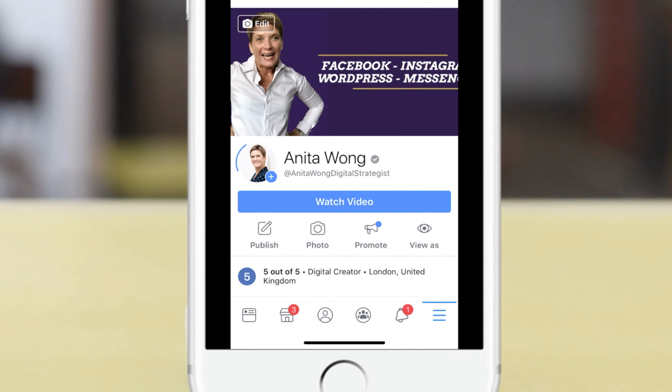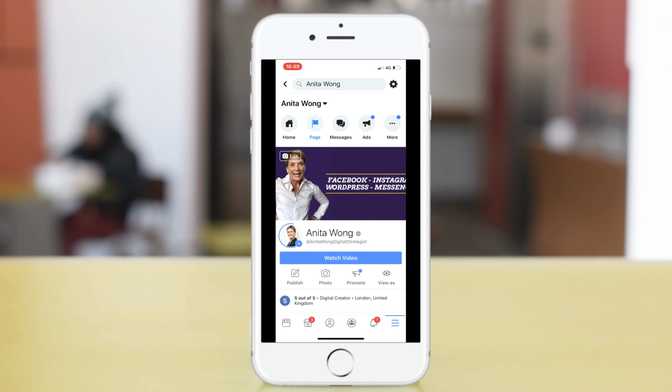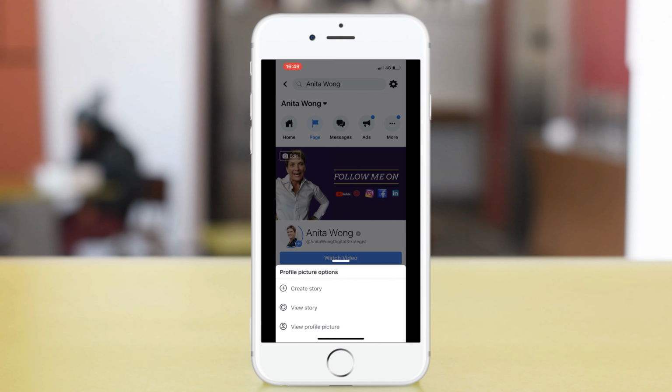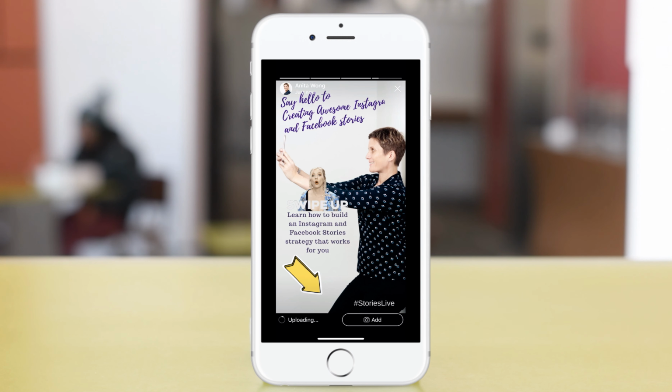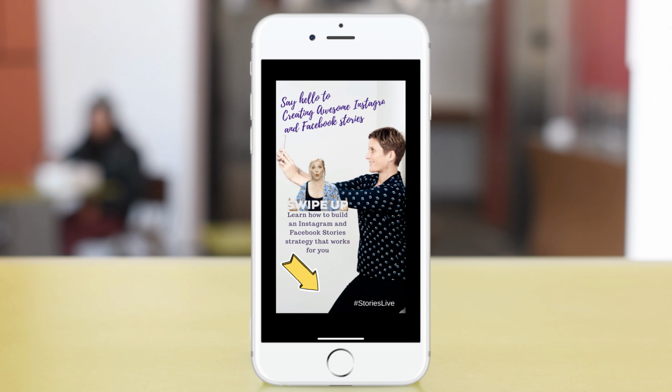Now, when you view the story from inside your account like we are now, you click View Story and we're going to click through to this one I've just added. And as you can see, it's still uploading. So what I'm going to do is I'm going to come out of my account and I'm going to go into a different account so that you can see the button.